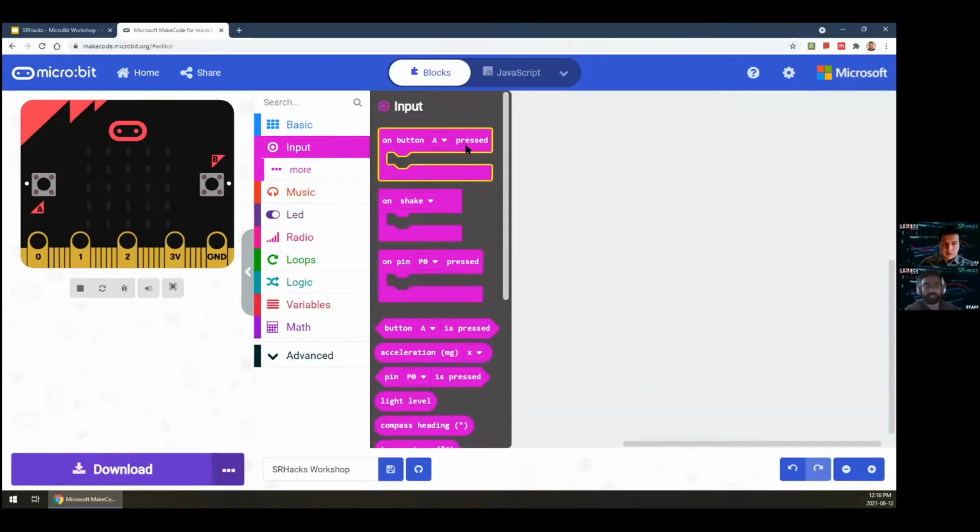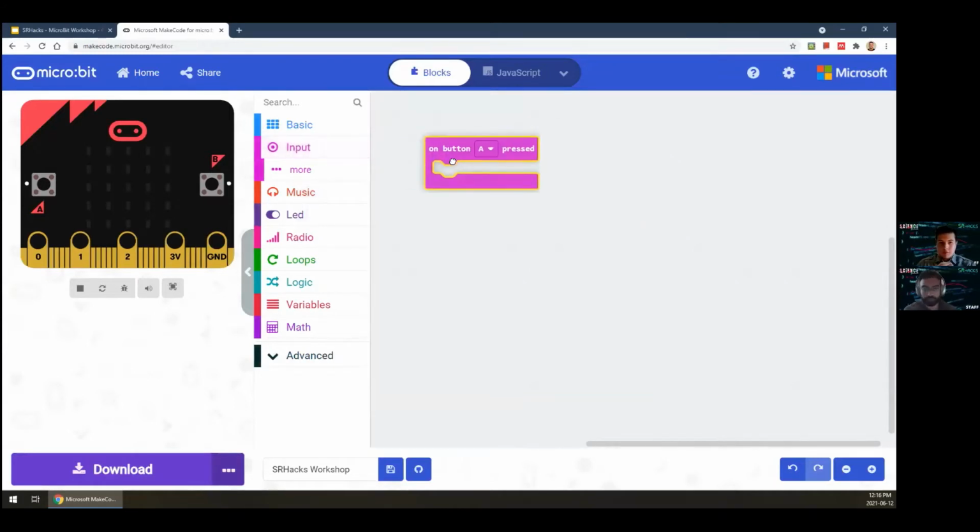So that's just one thing to keep in mind if you have an older version of a microbit. But okay, so let's first take out this button. So on button A, so A is that left-hand button, you can always click on this drop-down menu to change the type of button. You can either click A, or B, or A and B at the same time.